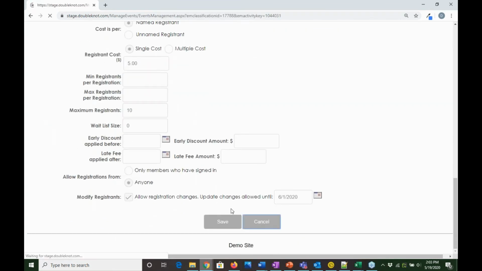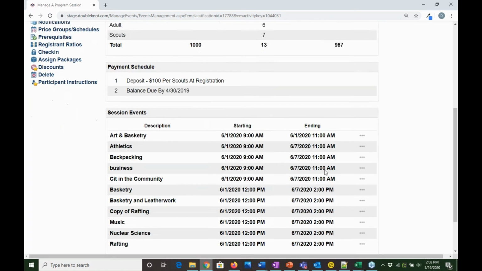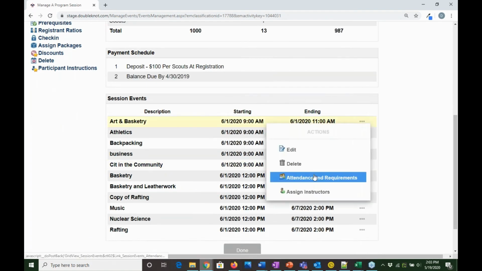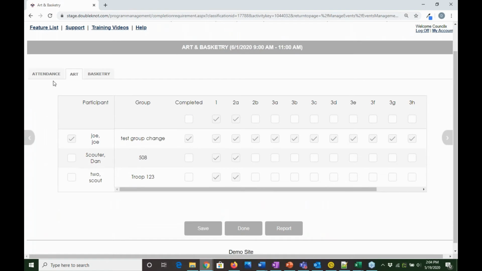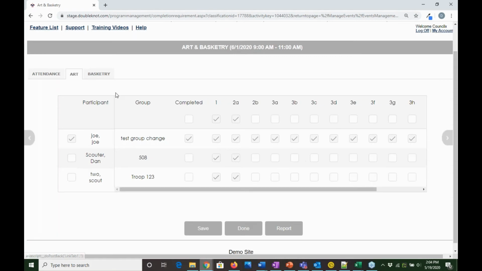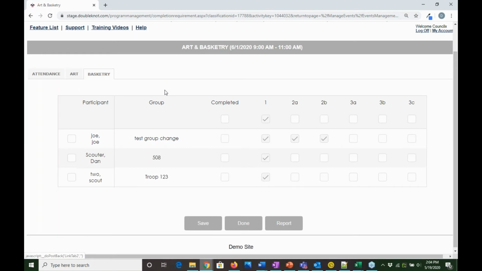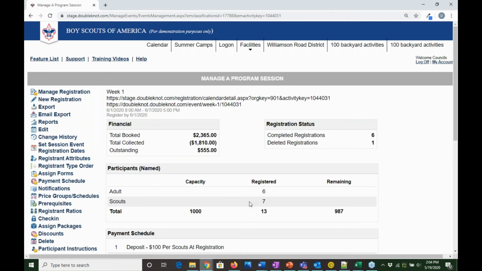So if I cancel out of here, when we go to check attendance or check off those completion requirements, if I click attendance and requirements, now I have the ability to check attendance for the days that the actual scout came. I can check on the different badges that I have assigned and check off those requirements. So now let's take a look at reports.